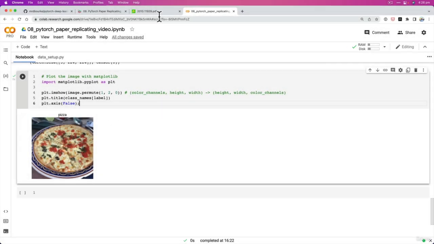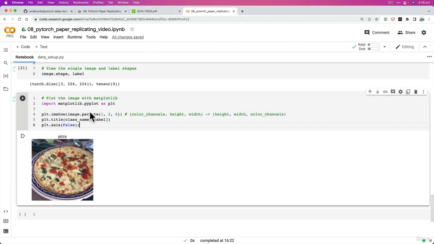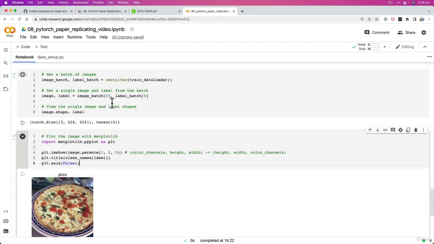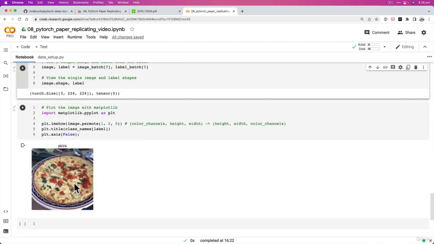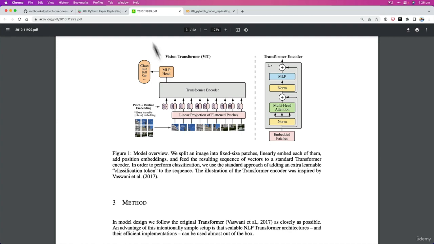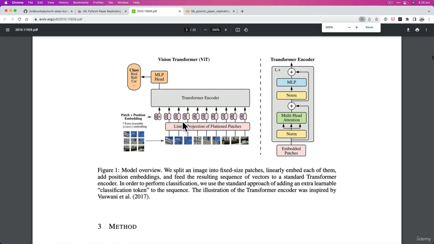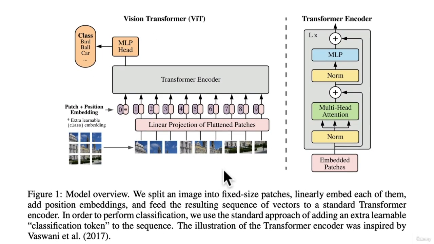Welcome back. In the last video, we visualized one of our samples of data, a lovely image of pizza. This might change because of randomness, so don't worry if you don't get the same one, because our data is going to be loaded randomly. We just needed an example to look at. But now let's start to move towards recreating the Vision Transformer architecture.